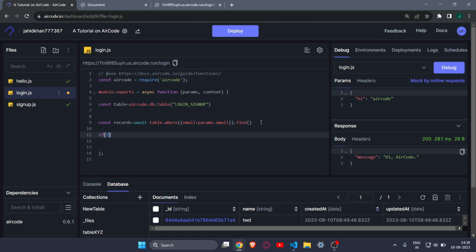So what I will write here is, if records is empty, this is the way you can check if the records is empty: records.length. Okay, so that's how you can check if the array is empty. If it is empty, then I will create a variable called res, and this will be an object, and I will write success, which will be false because the user has not even registered, and then I will write a message.